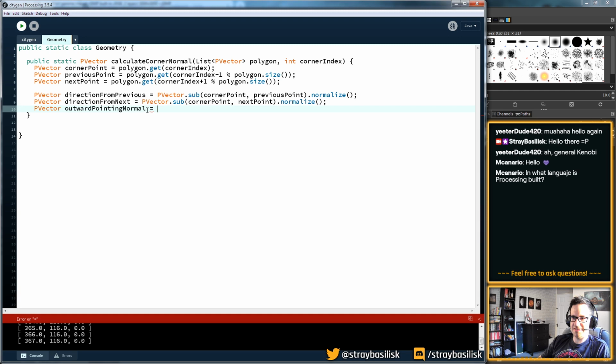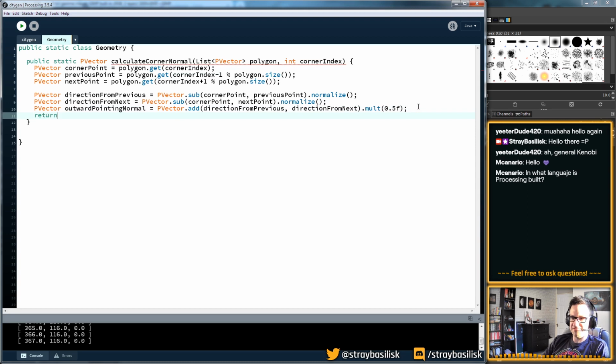So actually just do kind of the average of these, which is the same as saying adding them together. Multiply by 0.5. Okay, so then I just need to return the midpoint normal, which is multiplied by -1. Okay, I think this will do what we need.